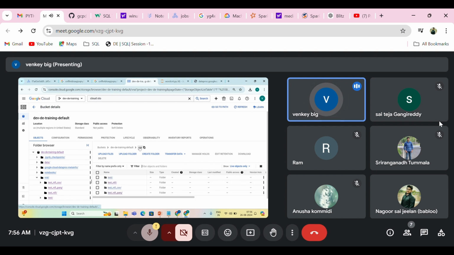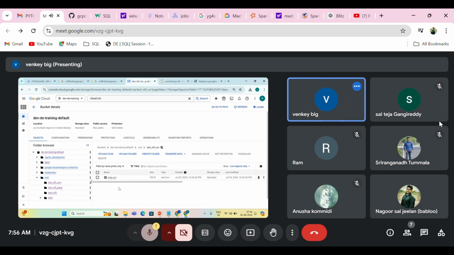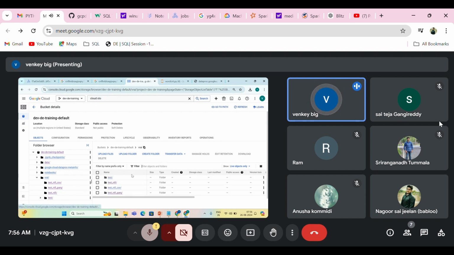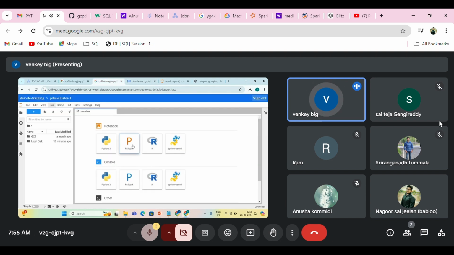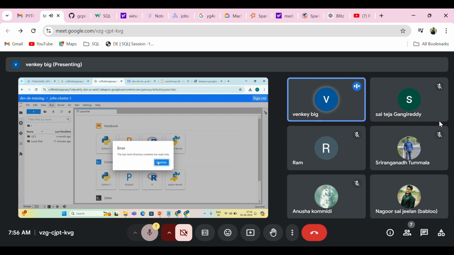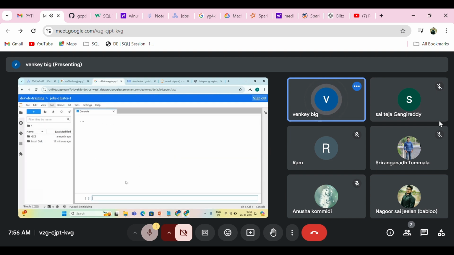So we have one Parquet file, and this is Avro type, but we have the test CSV. So let's quickly read this directory into our Spark. I'm opening my PySpark shell, and then let's quickly create the data frame.